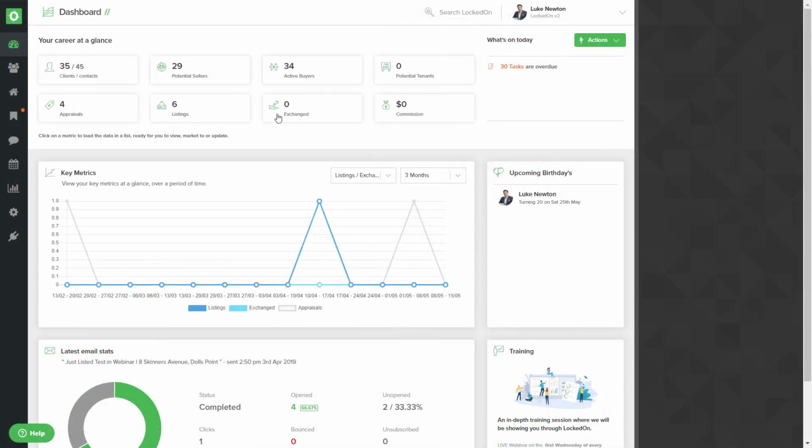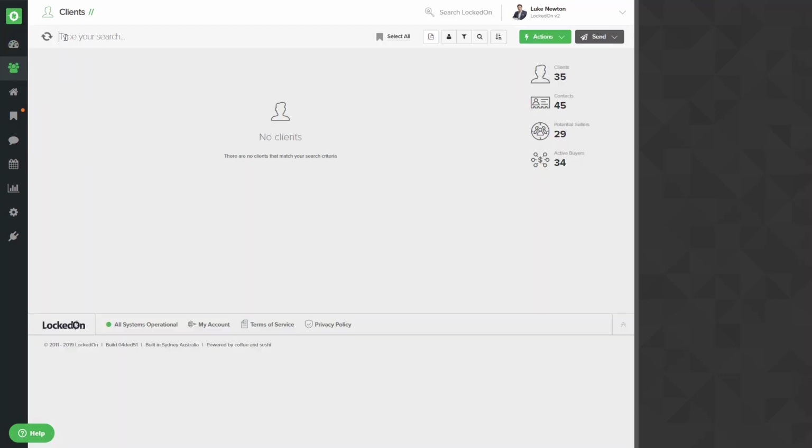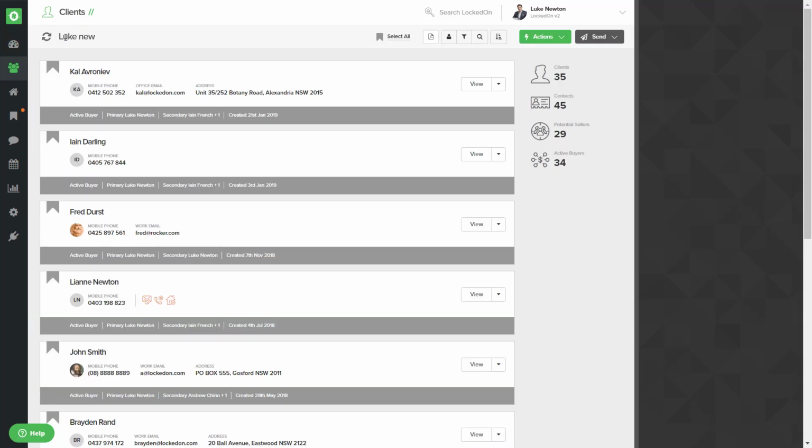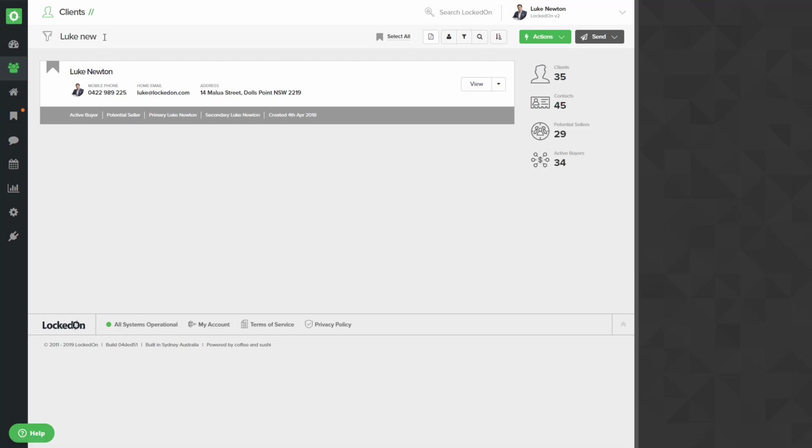In this tutorial, we're going to learn how you can merge two client records together. A good example of this is if you have a husband and wife in the database as separate clients. If we go into the clients, we'll search for my record. We can see that I'm already in the database.